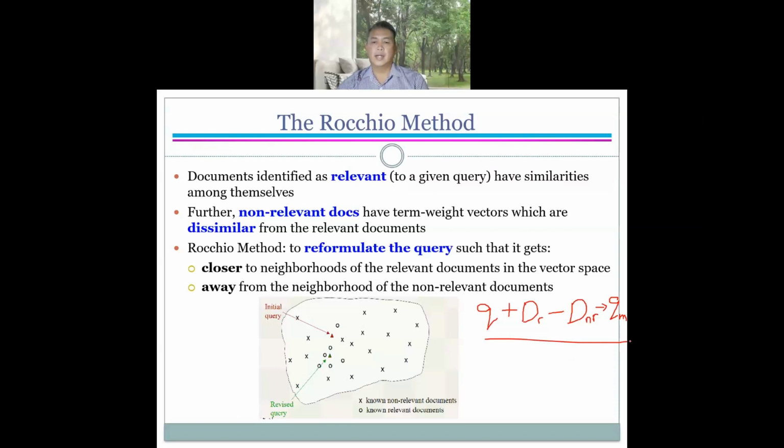This is the Rocchio method. Remember when you learned how to form the TF-IDF, and that one document can be represented as a vector of words, or a vector of terms in terms of weights. That is what we will be using here.